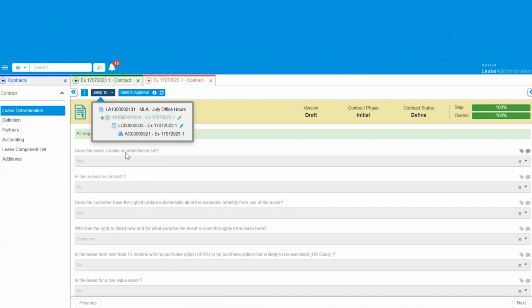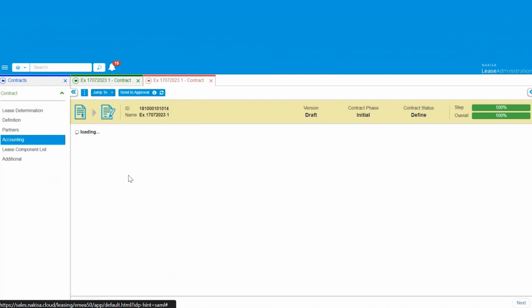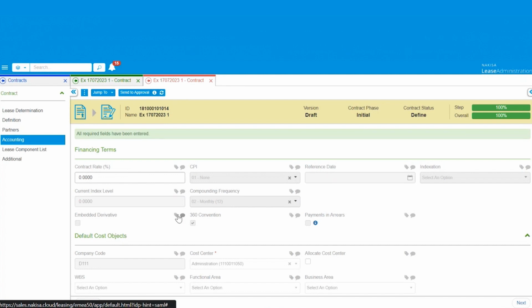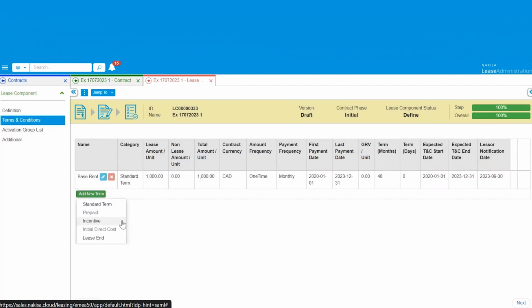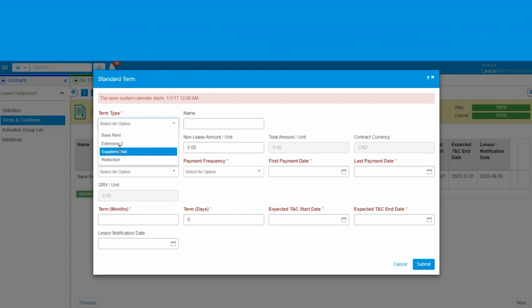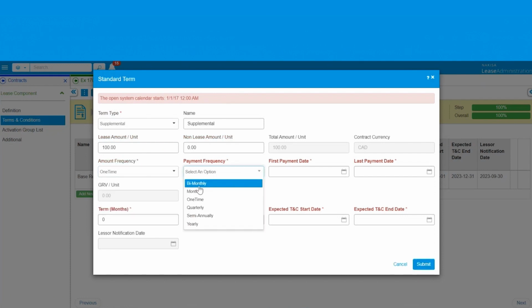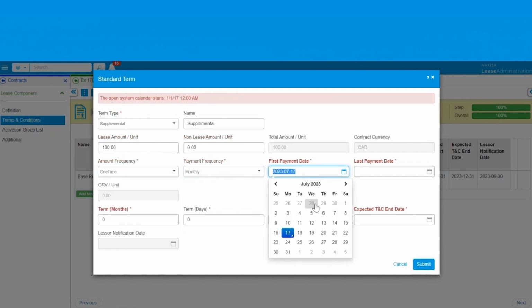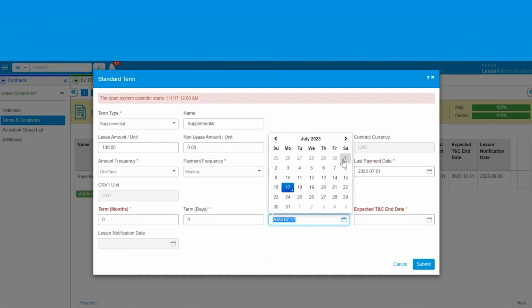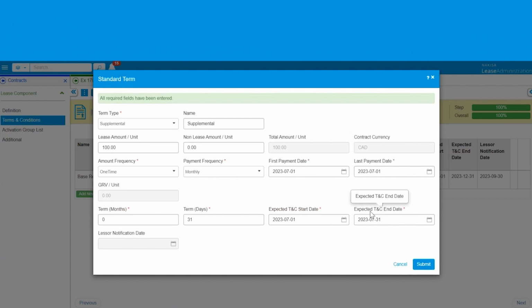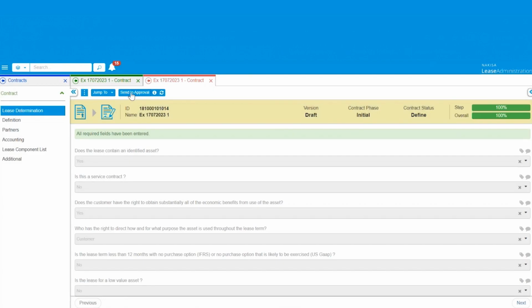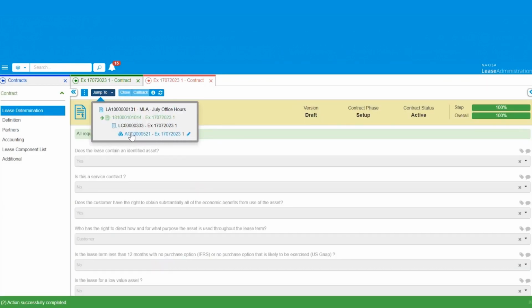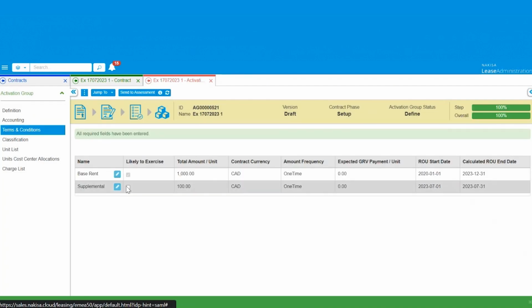I have my draft here. So of course, my expectation as I'm going into the accounting is that I'm seeing 0 over here. And of course, I'm performing once again the addition of my term. I'm going to go with the same, a supplemental of 100 in the month of July. It's going to be for 1 month. And we are moving through the workflow process. We approve. And we are going to the activation group.